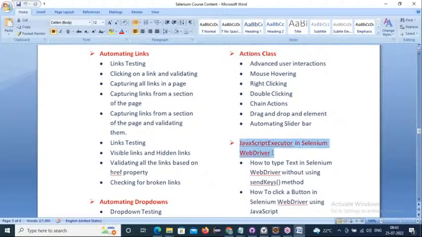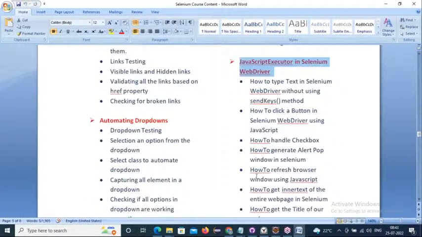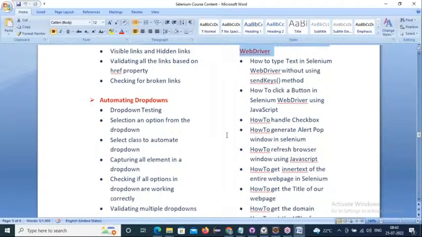And JavaScript executors. What we interact with through WebDriver, in a similar way, we will be interacting through JavaScript executor also. I will demonstrate all these things using JavaScript executor as well.